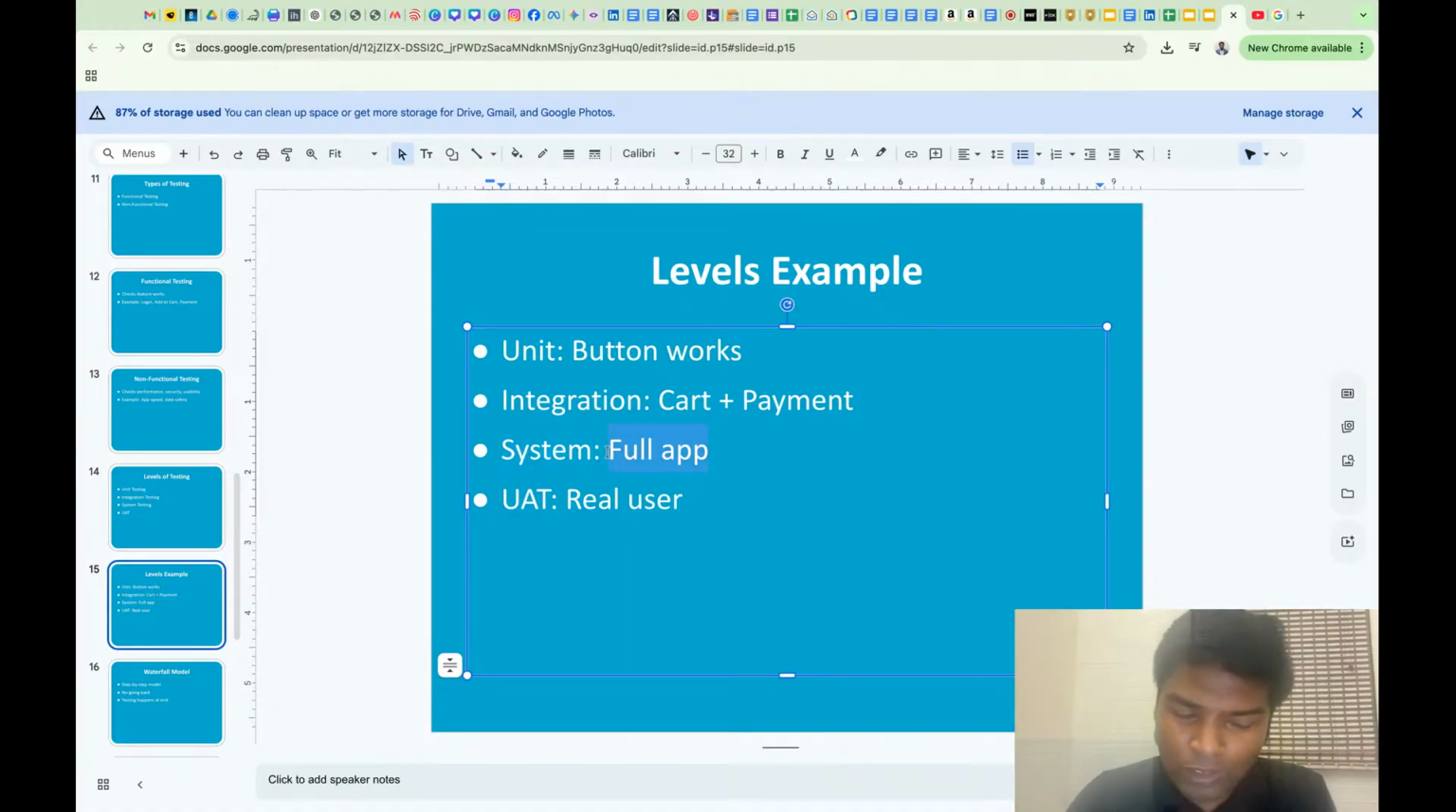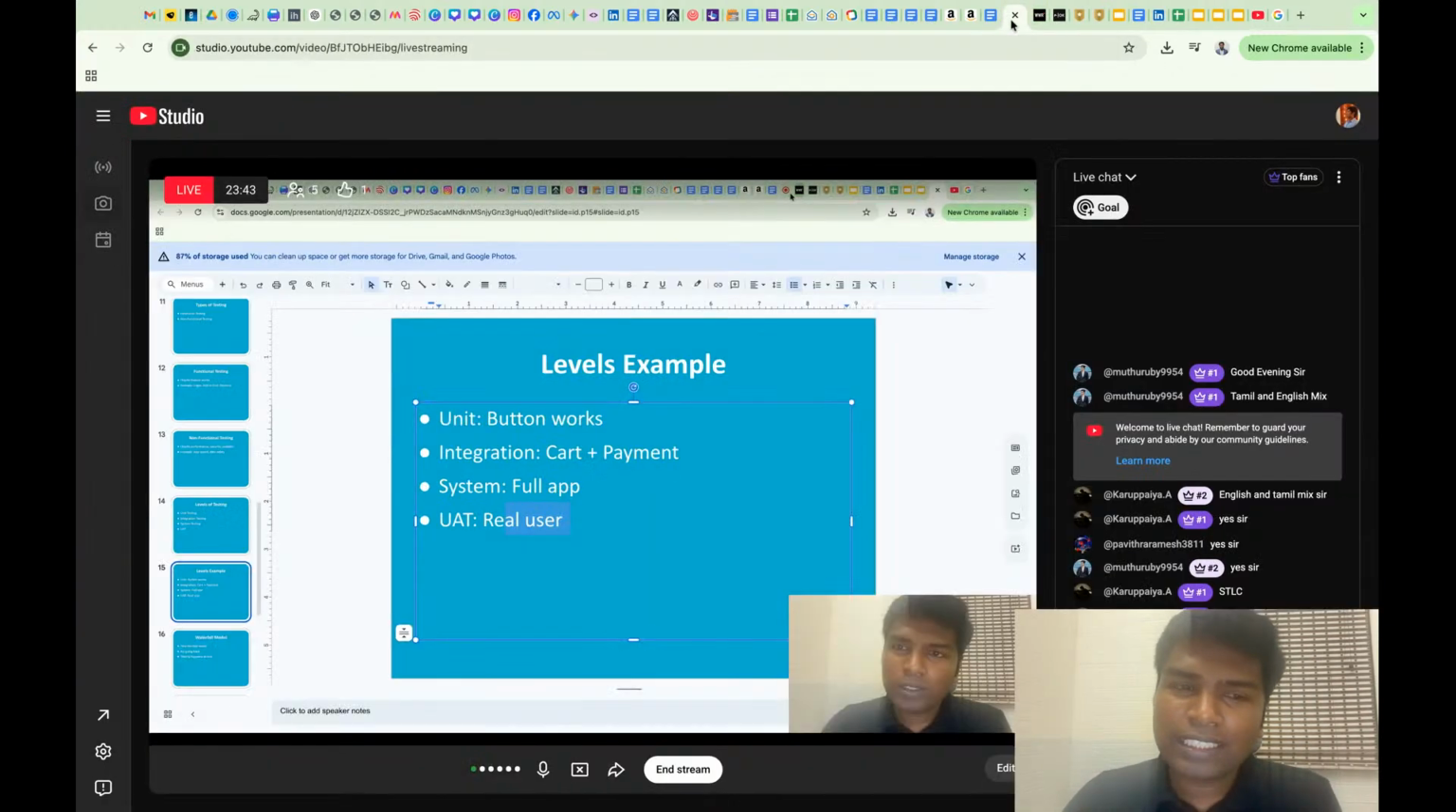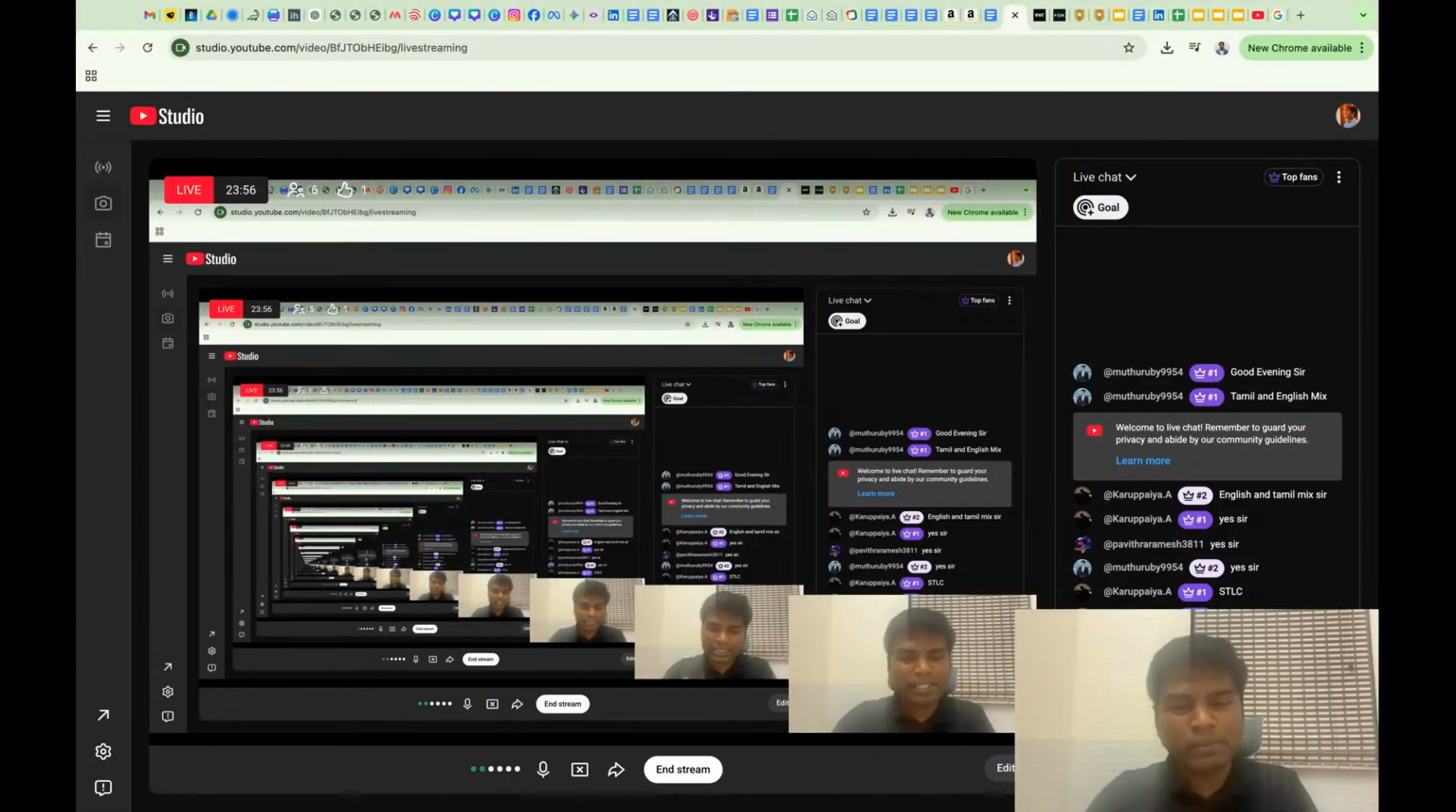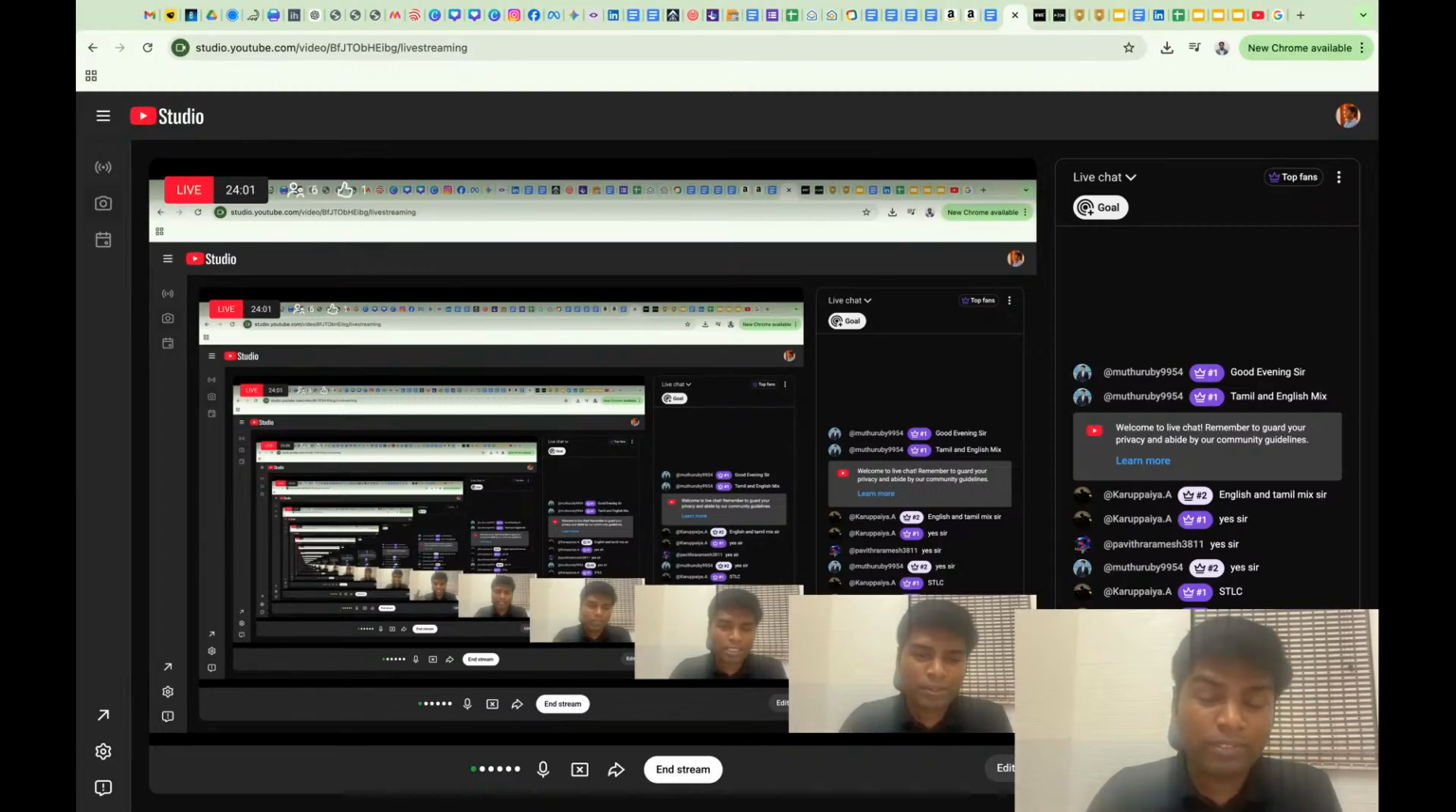System is the full app. I want to test the entire app with various cross browsers. So cross browser I told you, right? The same application I want to test in Mac Chrome, Windows Chrome, Mac Safari, Windows Firefox, all combinations. Okay. UAT is real user acceptance testing. How the users are feeling. So we want to do the UAT testing. Okay. Up to this, any doubts on the levels of testing? Because this is very basic, and definitely in interviews they will ask what is unit testing, what is integration testing, what is UAT, when you're going for manual tester interviews.